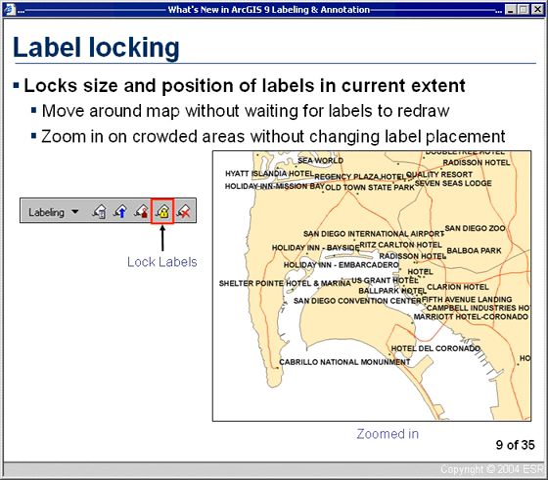Now look at the graphic on the slide. I have zoomed in on a crowded area in my data. The area, incidentally, is Coronado Island in San Diego, California. As you can see, the Lock Labels functionality also provides you with the ability to zoom in on crowded areas without changing label size and placement. The Lock Labels button, again, is found on that labeling toolbar. This Lock Labels button serves as a toggle, so when you click it, it locks the labels, and then when you click it again, it unlocks the labels.